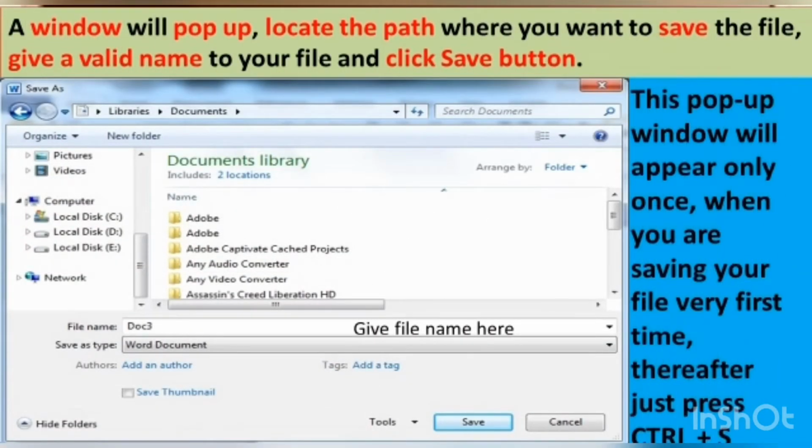After we click on Save, the pop-up menu which is shown on the screen appears. Here you can give the name of the file. For example, the name of the file that we have chosen is doc3. After giving the name of the file, you can click on Save. This pop-up window will appear only once. After you have saved and given a name to your file, if you want to save your data next time, you can simply press Ctrl S.